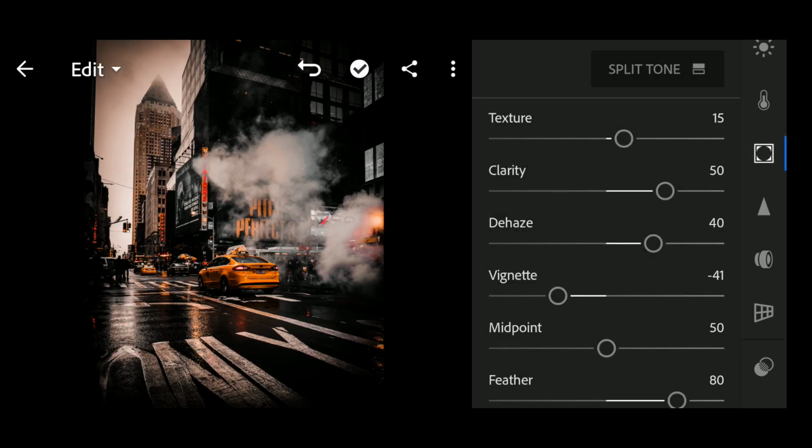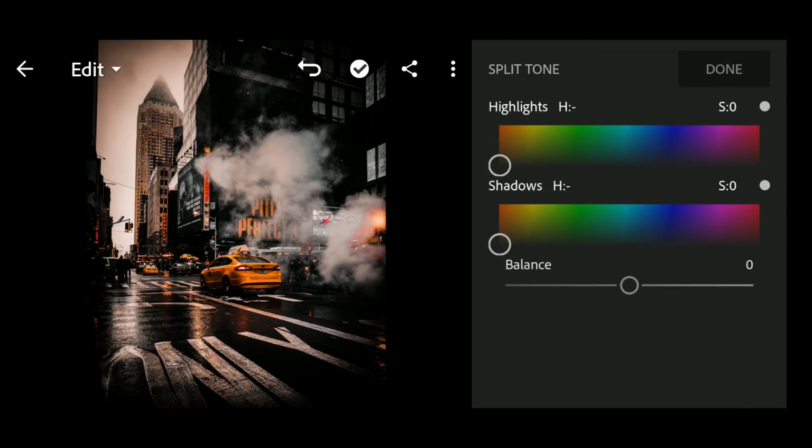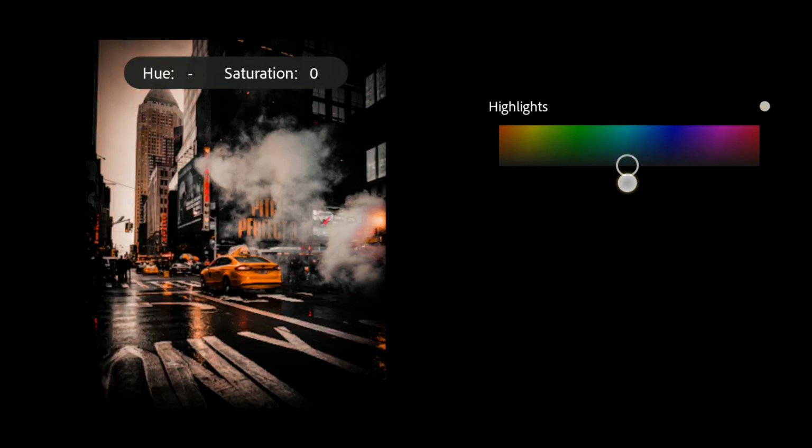Now go to the split tone settings. In highlight, set hue to 220 and saturation to 10.